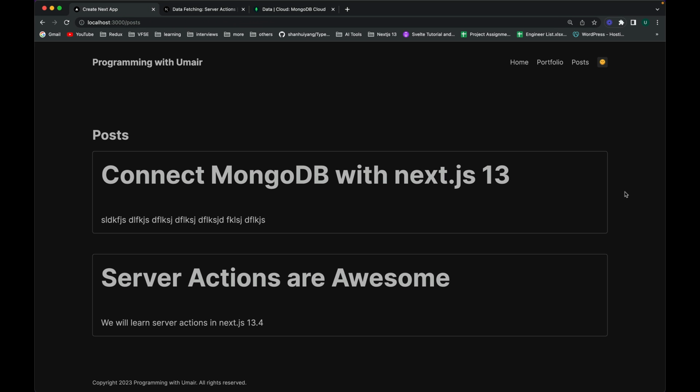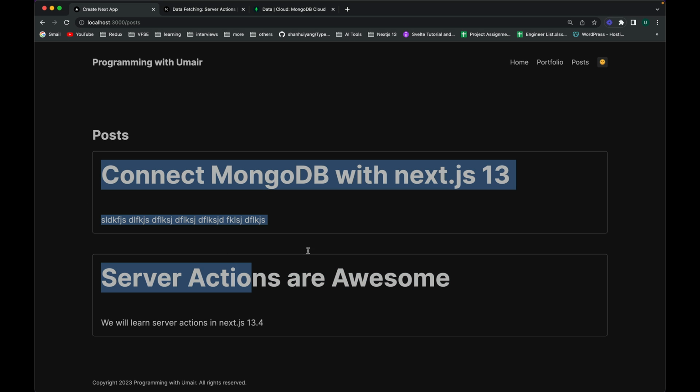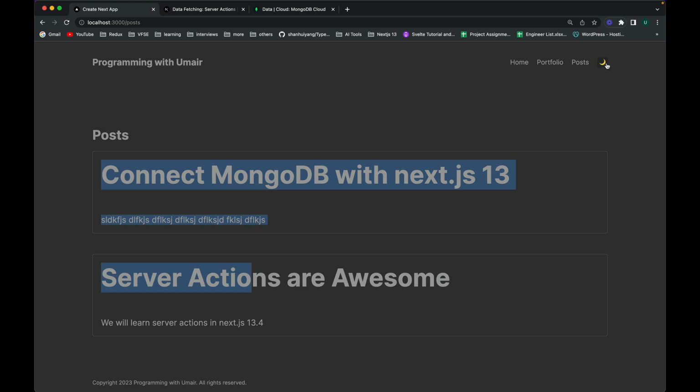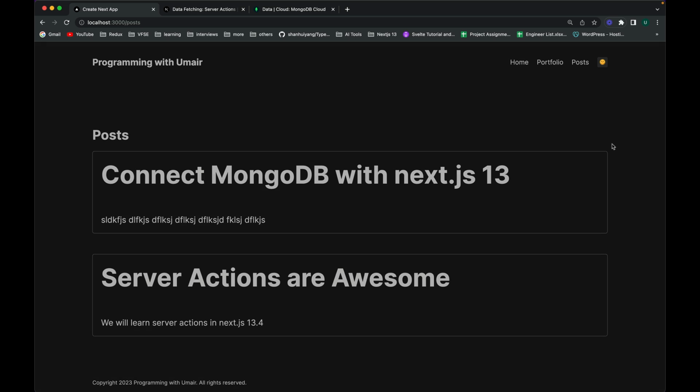So this is the small app that I've been using in my last couple of videos as well, where I showed you how to fetch data from MongoDB, create Mongoose schemas, create route handlers, and call the API to get this data from this Mongo database, right? And I also showed you how we can add light and dark theming to it.